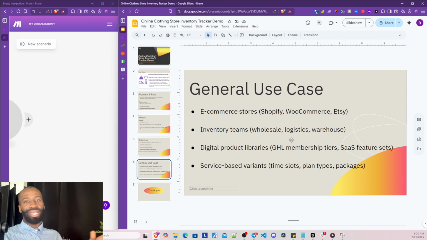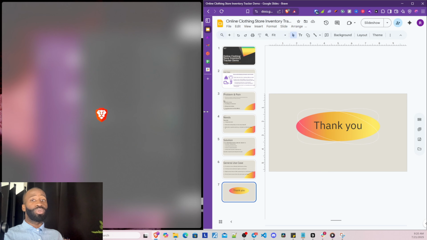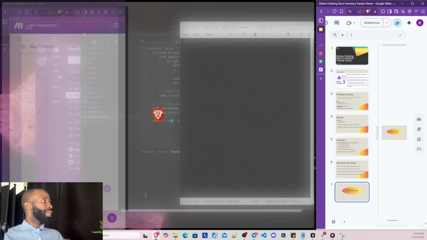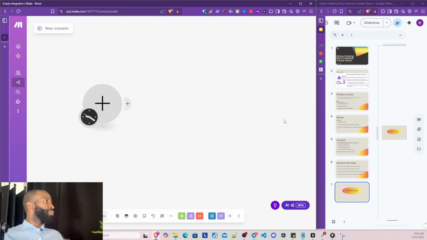Then general use case, this can be used for e-commerce, for inventory teams, for digital product libraries, for service-based variants, and so much and so forth. So we're going to jump into this real quick to see how I put all of this together, and watch how it goes down. So first thing we want to do is inject the data.